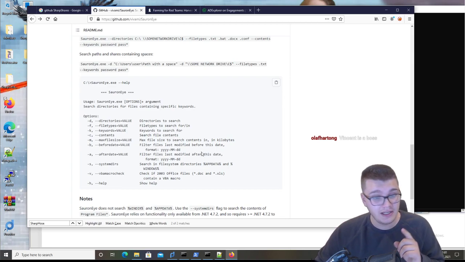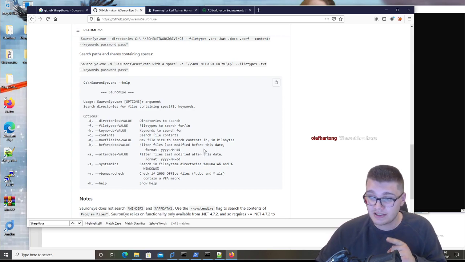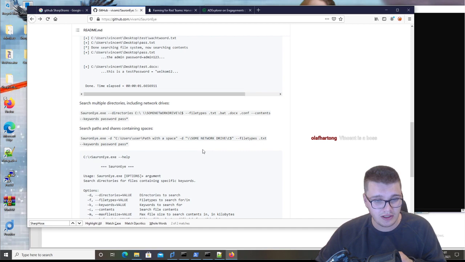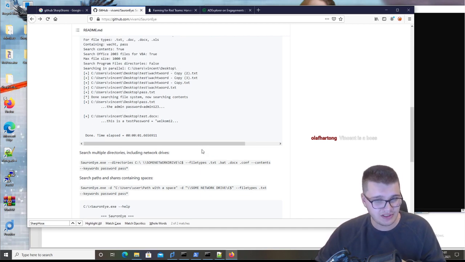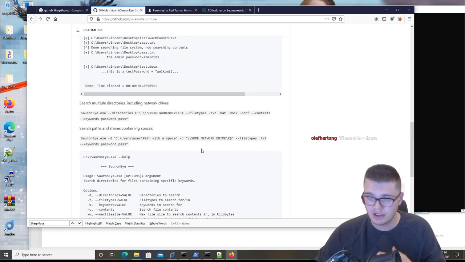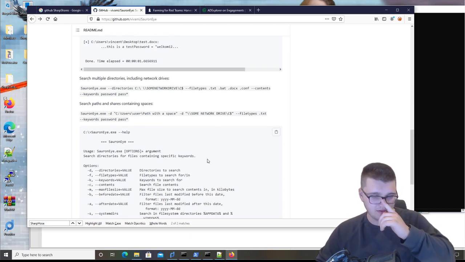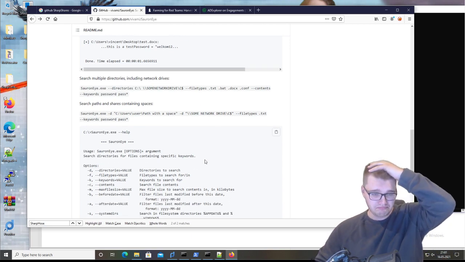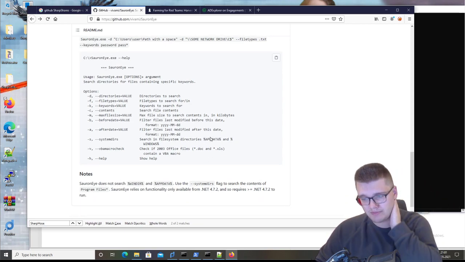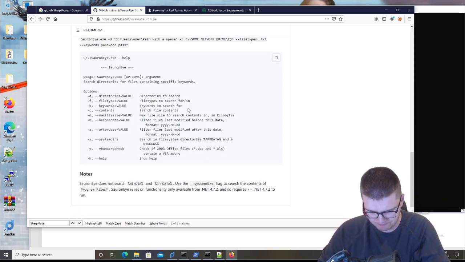And Olaf, since you're here, this is an awesome blue side thing as well. If you want to see if your network shares contain sensitive information, try to search for them. Put in your main network share drive and search for the keyword password, search for social security number, try to look up that sort of stuff. Because this is something that definitely saves me a lot of time.